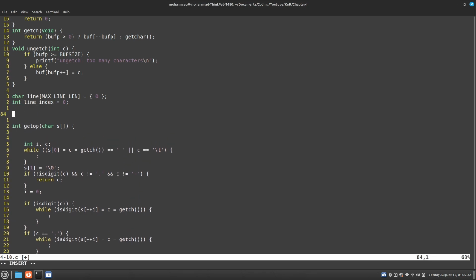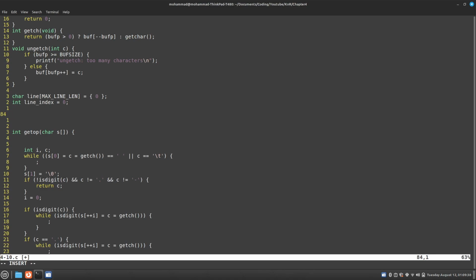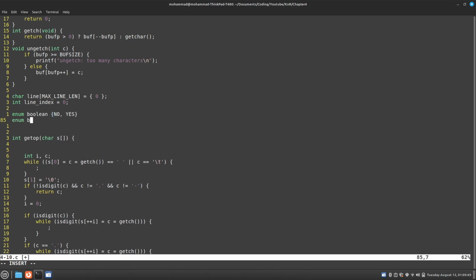So what I'm going to do is create an enum. As you can see, I'm creating all this right on top of getOp just so it's clear. I'm going to create an enum called boolean, with values no and yes. So no will be false, yes will be true. And then I'm going to have a variable of type enum boolean called redline, initialized to no. So redline will tell us whether we have just read a line or not.